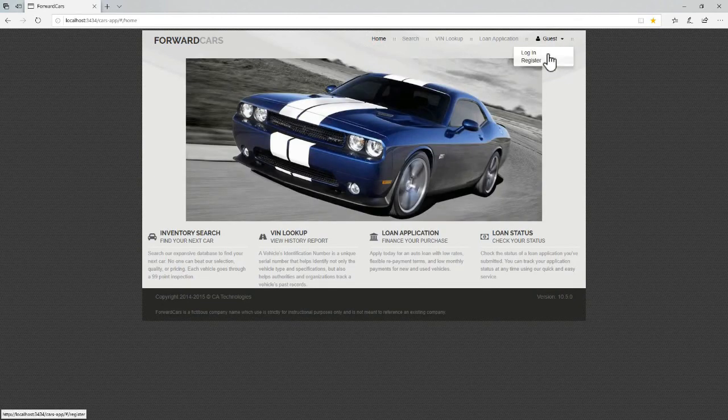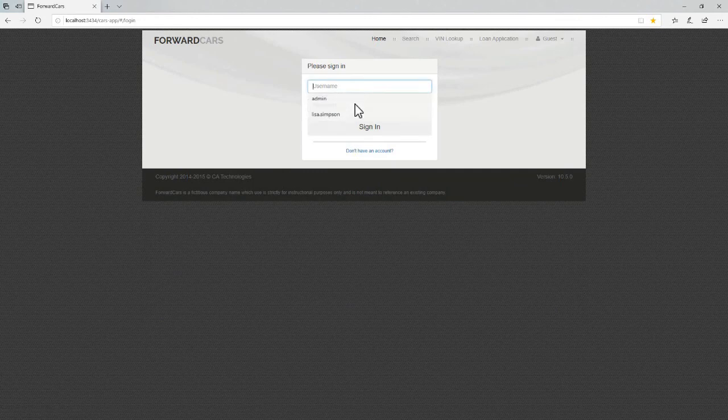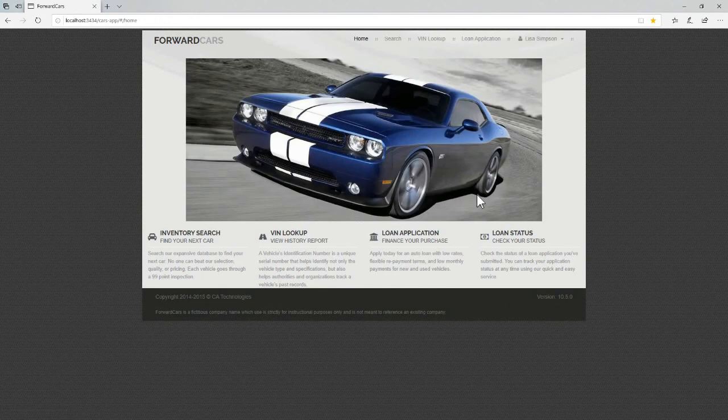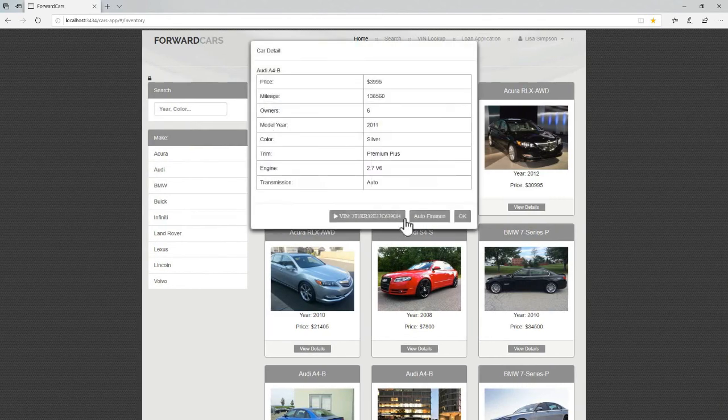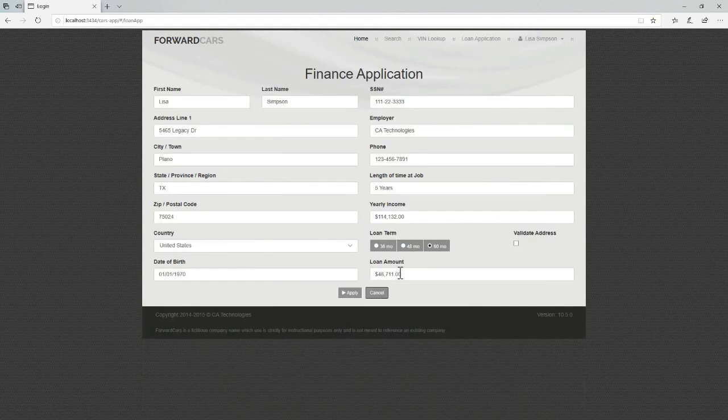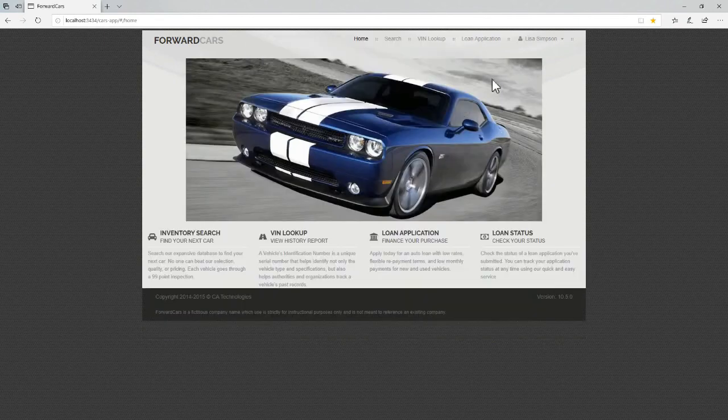What I'm going to do now is I'm log in as Lisa. Let's say Lisa Simpson, sign in. Lisa now wants to go look at, see if she can get a car. Then you go here, auto finance. Notice none of this really matches good. That's fine. What we're going to do is we're going to apply. We're going to say, okay, we're good.